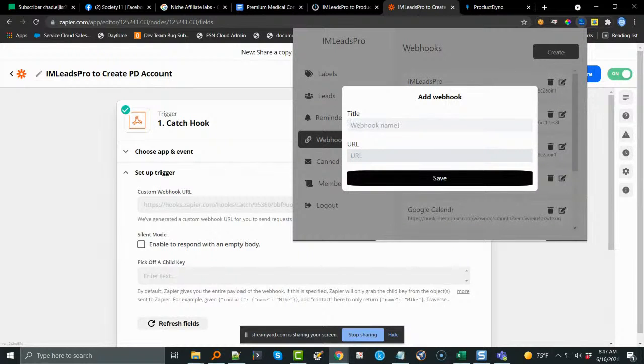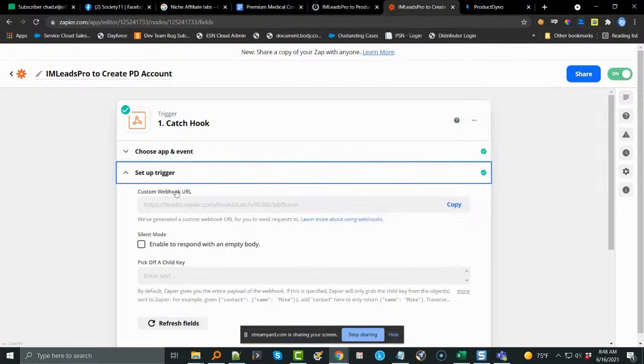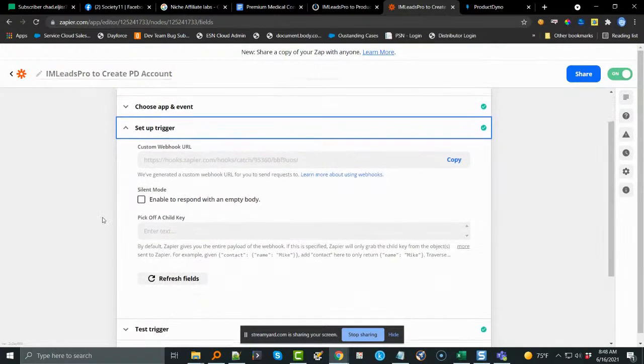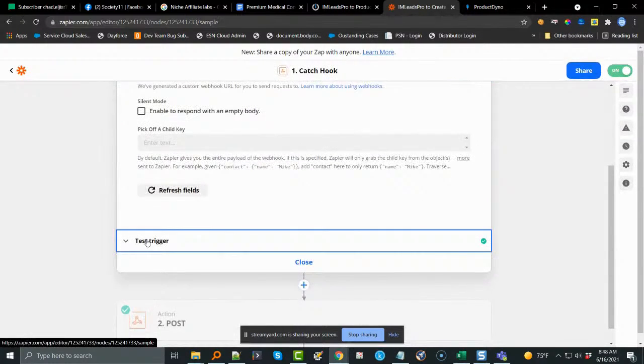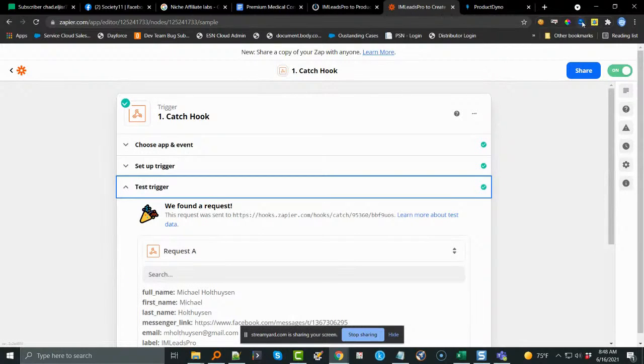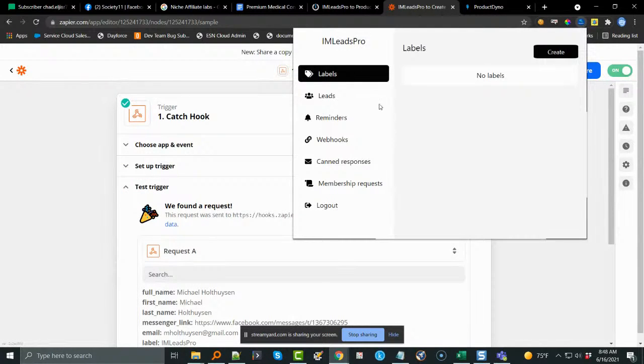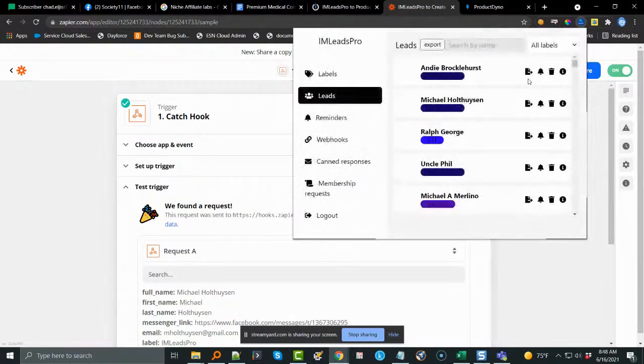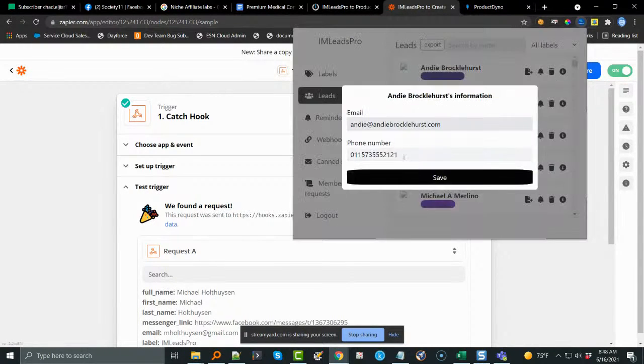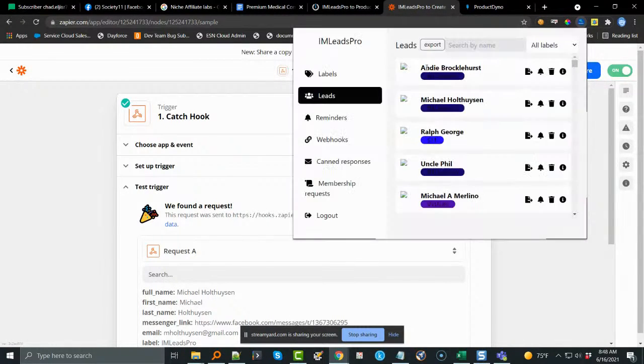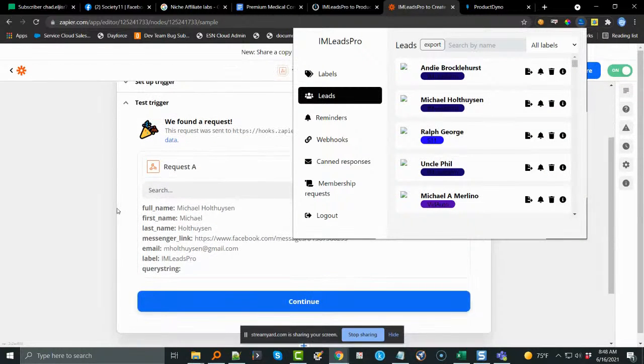You're going to give this a title such as create account for this product, and then put in your webhook URL. Then we're going to test a trigger just by sending data from one of your leads. It doesn't matter which, as long as you have an email address. It'll take the first name, last name, and email address. We have to have at least an email address with that.